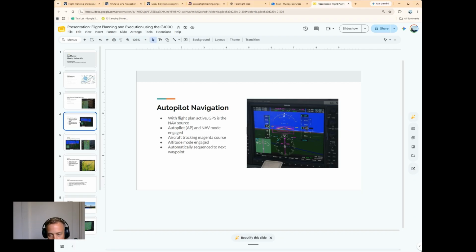Autopilot navigation was very intuitive and straightforward to use, and was used throughout the vast majority of this flight. So shortly after departing VCB, I activated autopilot, ensuring the flight plan was active at this point. GPS was the navigation source, and autopilot was engaged with nav mode. And so throughout the duration of the flight, the aircraft was able to maintain course using autopilot, following the magenta line here. Altitude mode was engaged as well.